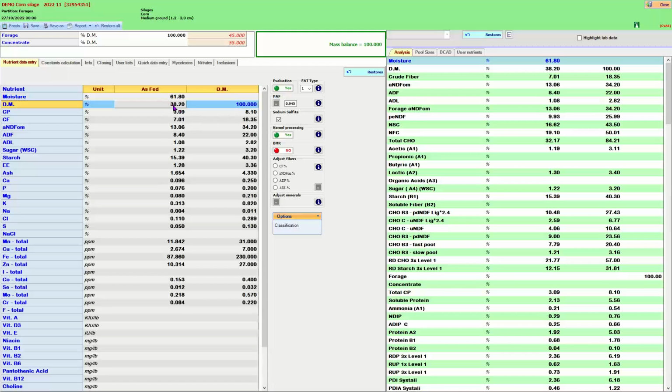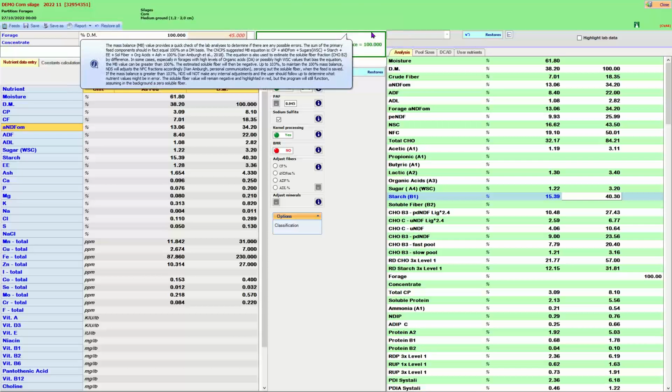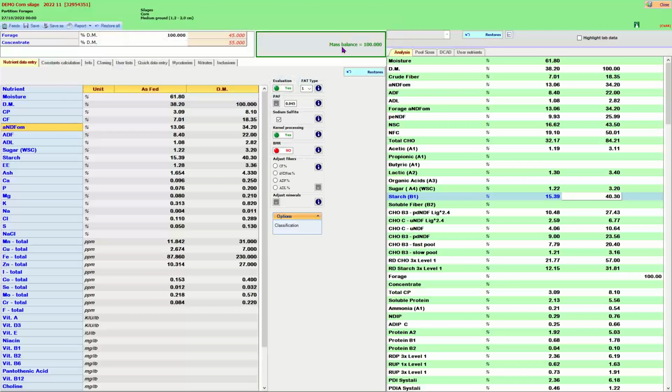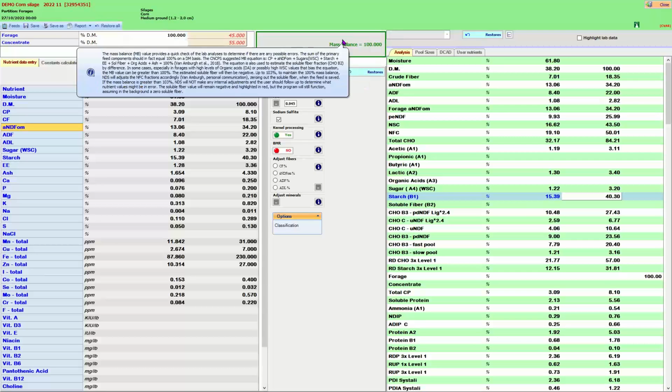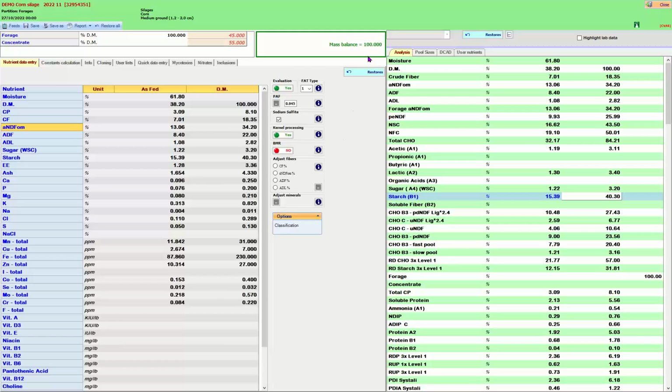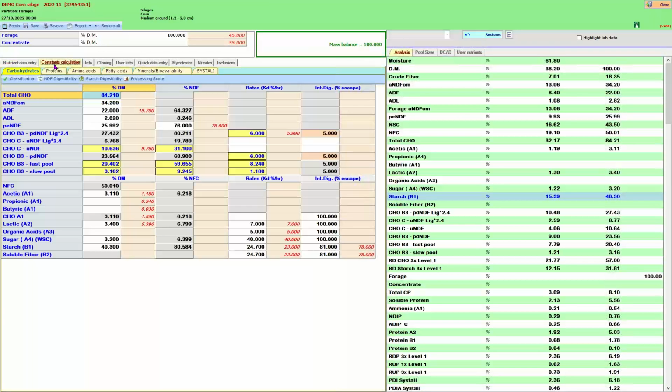It's a drier corn silage, 38, NDF 34. Starch is crazy high. That starch value right here of 40. And it corrected the mass balance when we brought it in because it was not a large adjustment. So it would take down the silage acids as the first parameter. And since it was only off 1%, it didn't have a problem. But let me go to constant calculations and talk me through this.